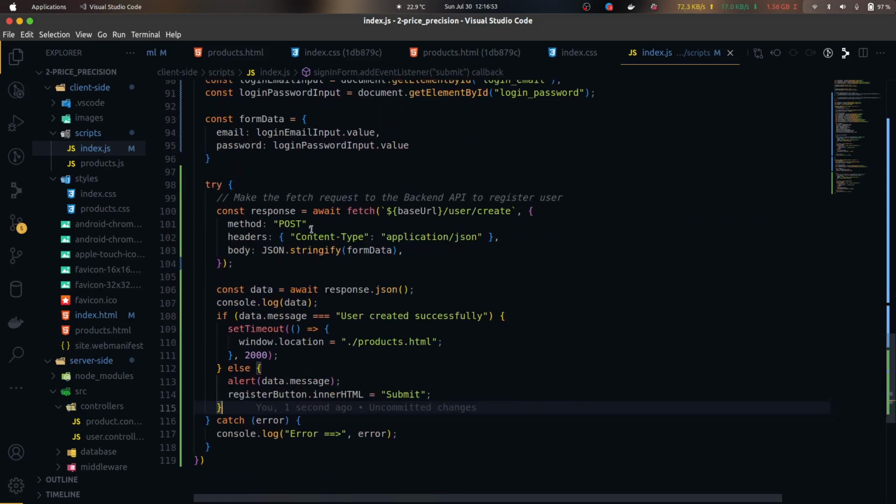So for this now, I'm making an API fetch request to the backend API, but this time the endpoint is not create, the endpoint is login, right? It's still a post request. It's still taking a header type of application/json. Then it's taking a body, which is a JSON. I'm just going to stringify this object so that it can be a JSON object. Now I'm collecting the data. Then in this case, the data is actually different.